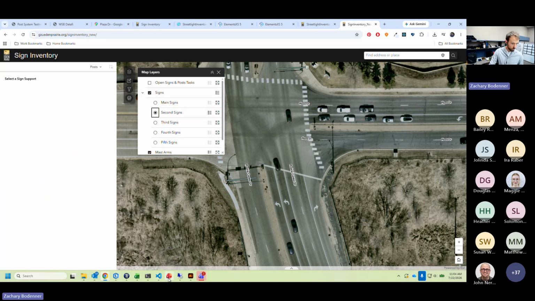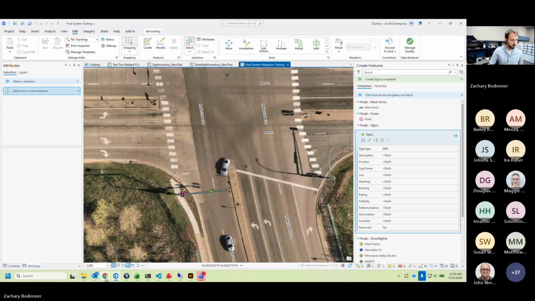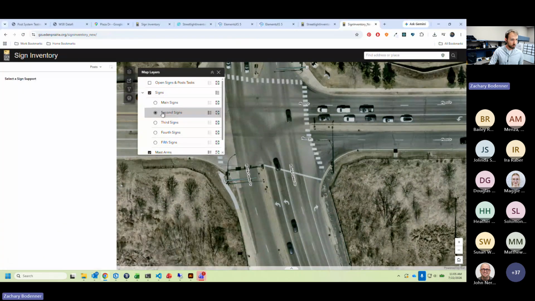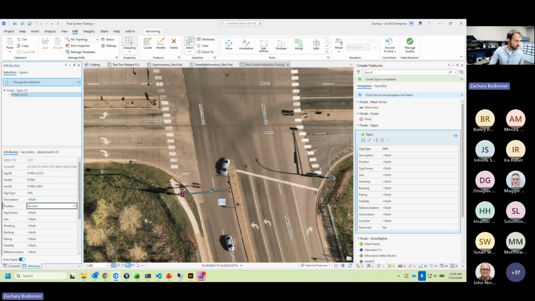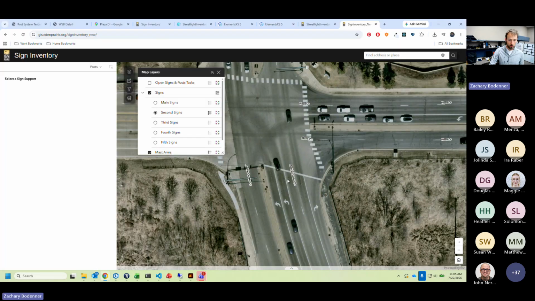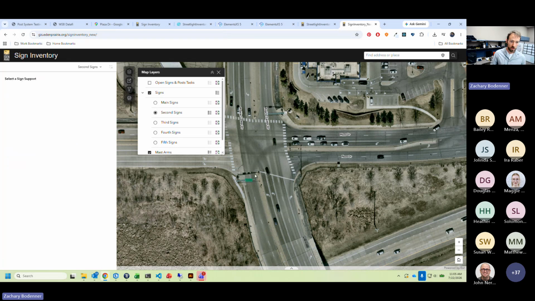The second sign's not working, but that's why we test. Okay. Wow, that should be, oh, you know what? I know why. I did not assign it a position. So I'll make that edit as well. And there it is. Okay, great. I did something right.